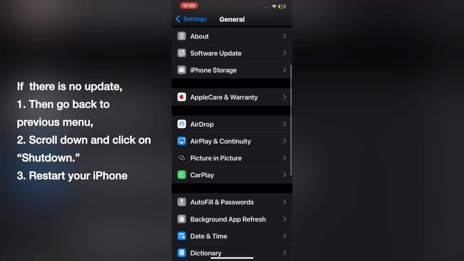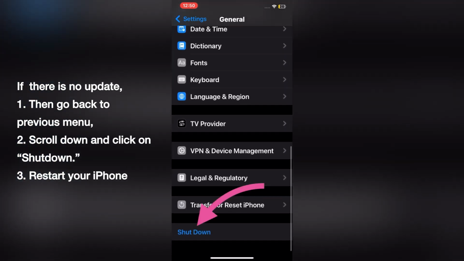Scroll down and click on Shutdown and restart your device.